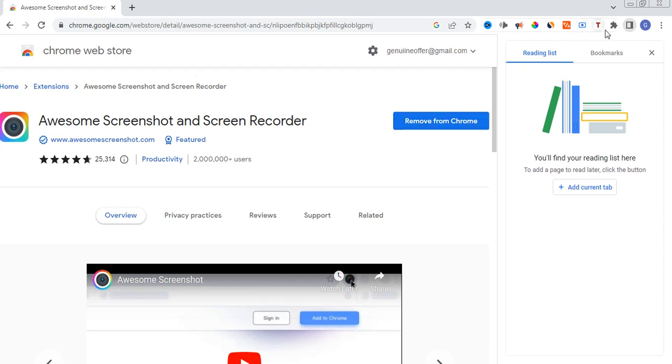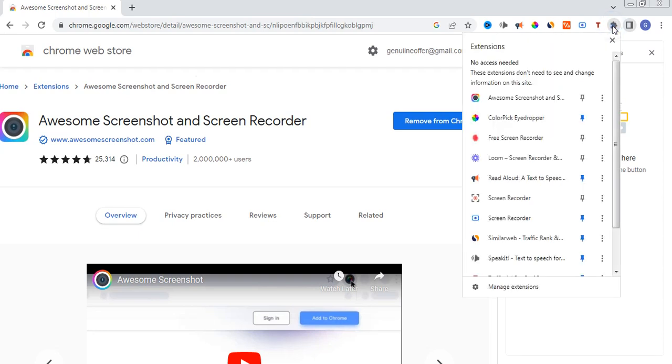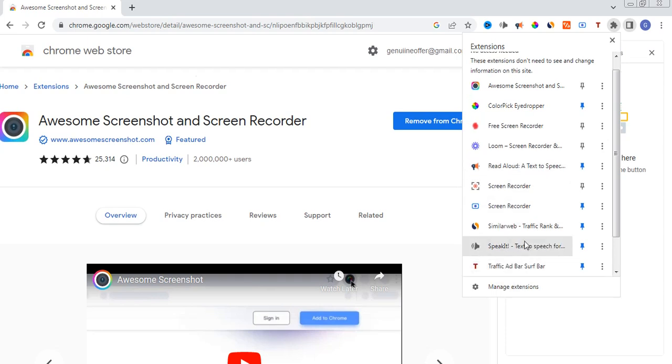So after you've installed that, you come here. Please take note of there's an icon here that looks like a jigsaw. Click on that. That shows you all the extensions you have on your computer. As you can see here, I've got screen recorder, I've got screen recorder, another one here, I've got Loom screen recorder, I've got free screen recorder, the one I just installed, and then I've got Awesome screen recorder.